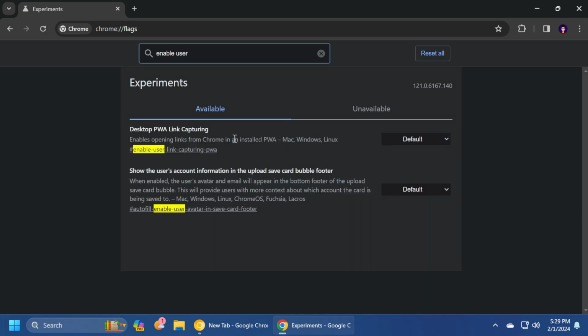Additionally, in this new update, we also have some changes regarding the behavior when clicking on links that are associated with an installed PWA or progressive web application. If you search for the flag enable user link capturing PWA, this will allow you to now see a separate application interface or a list of applications that support the content in that link.